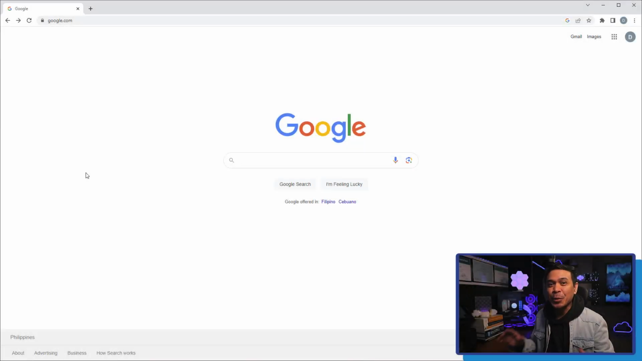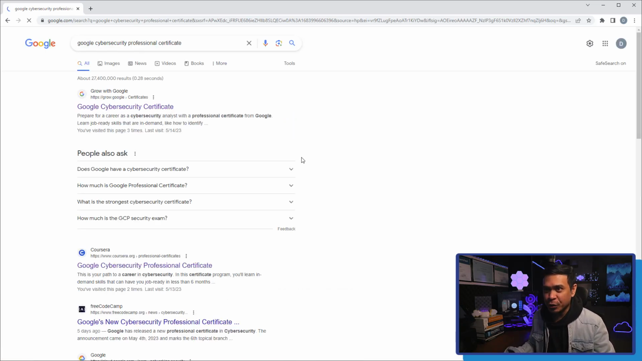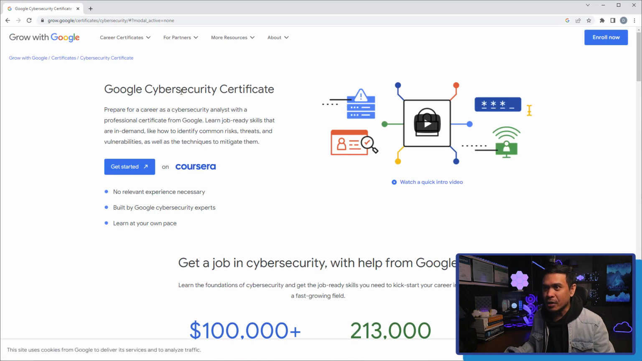Okay, so let's Google Cybersecurity Professional Certificate, and I'm gonna click the first result. Okay, so Google Cybersecurity Certificate: this prepares you for a career as a cybersecurity analyst with a professional certificate from Google. Before we click get started, let's look at some of the details from this page.